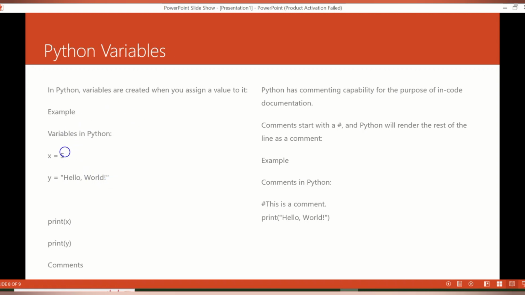So when we have variables, we assign a value to a particular alphabet. X is this, Y is this. You can use any alphabet to assign variables.